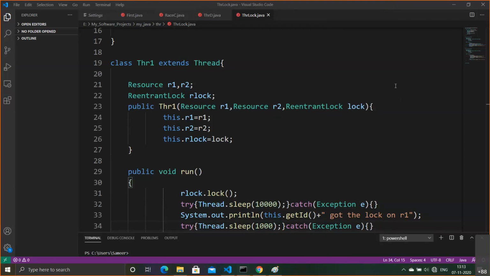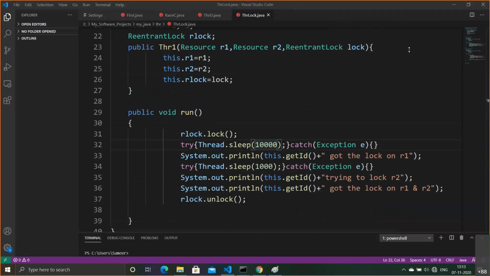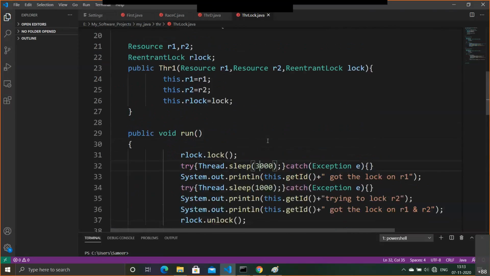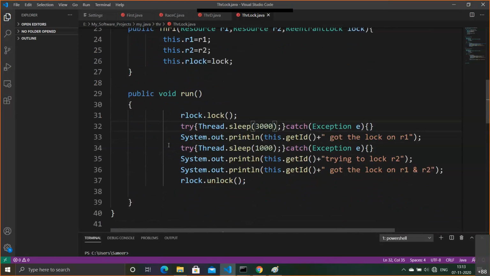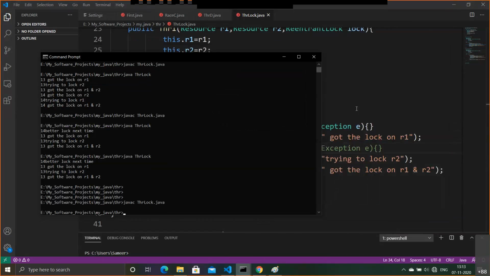So what if, let me improve the code a bit. Shardul has hit again a quite relevant answer. So let me modify the code. Instead of 10 seconds, let's say thread 1 goes to sleep for only 3 seconds. So thread 1, instead of having a sleep time of 10 seconds, is just sleeping for 3 seconds. Now let me recompile again and run.